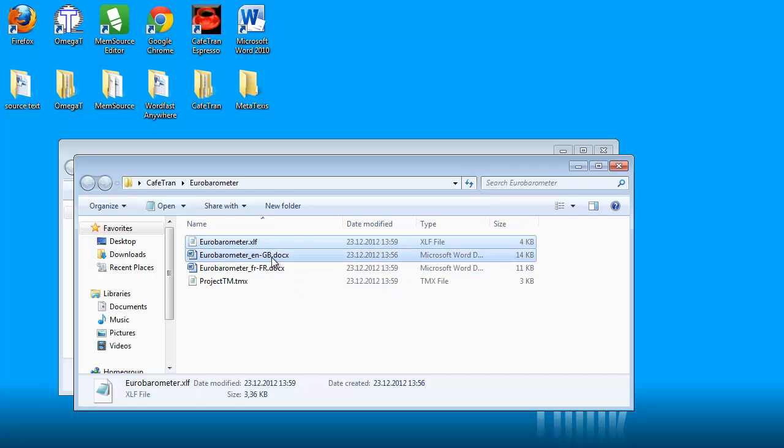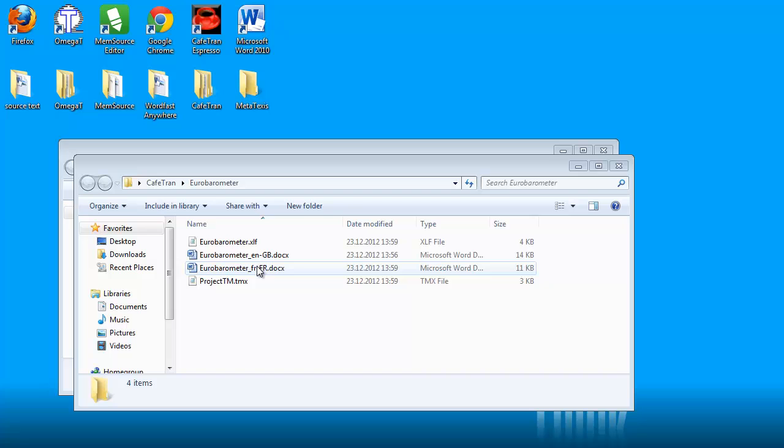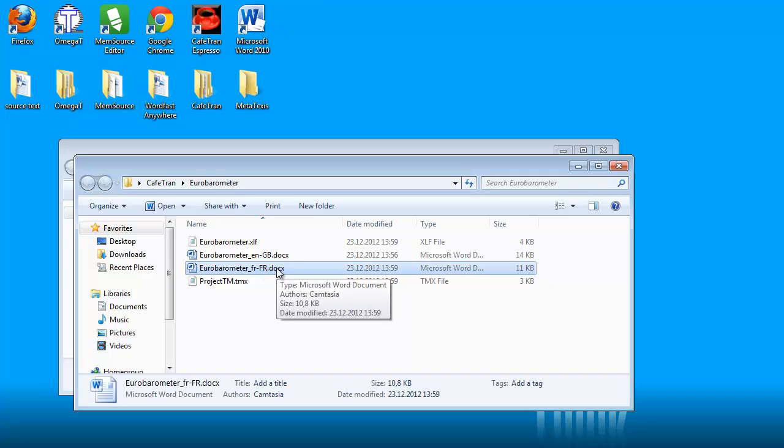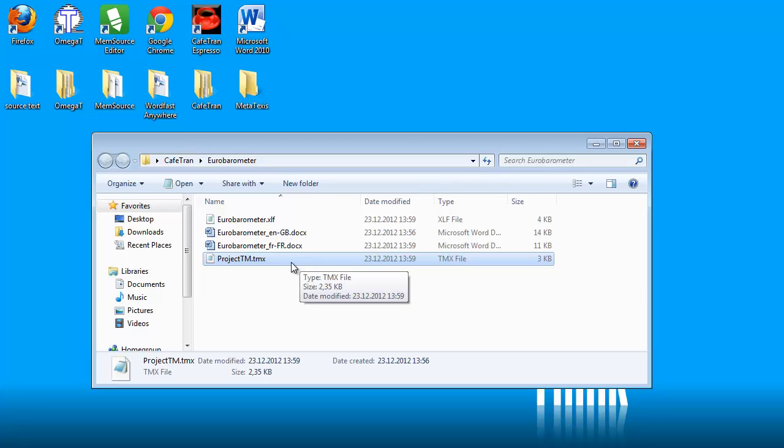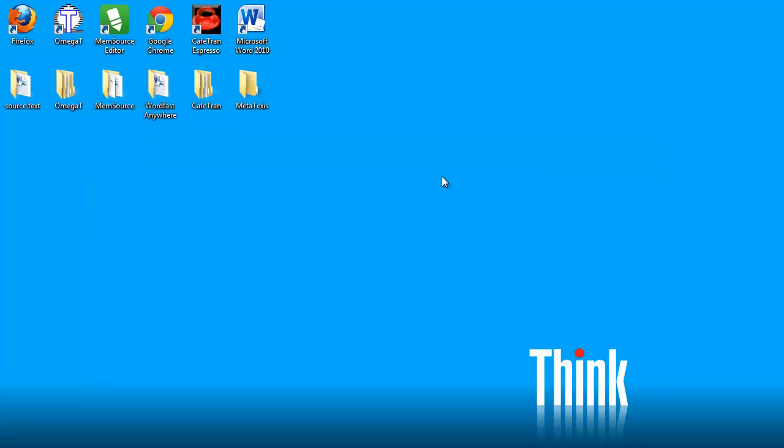I have the source file, which CafeTran imported from my source text folder. And I have the translated file, which I can open to check it's okay. And my file looks like this, so it's okay, the title is in bold, and I have my two paragraphs, and the section of text that was underlined is also underlined in the translated version. CafeTran also creates Project TM, which is in the TMX format, and which is located in the same folder as the other project files. So that was how to translate a short Word document using CafeTran Espresso.